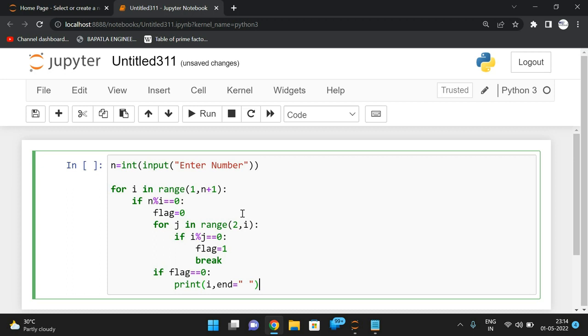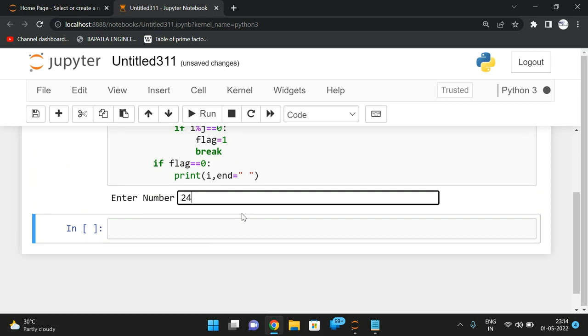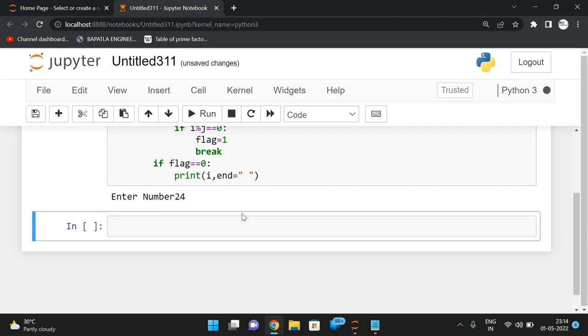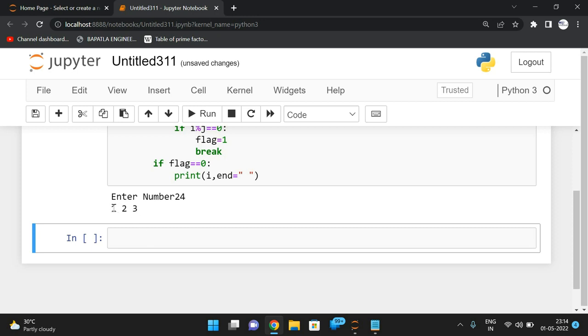For example, this is a simple program. Execute this one and take 24. We know the factors of 24: 1, 2, 3, 4, 6, and so on. Among those, only 1, 2, 3 are the prime factors. So if you execute, you'll get only the prime factors.